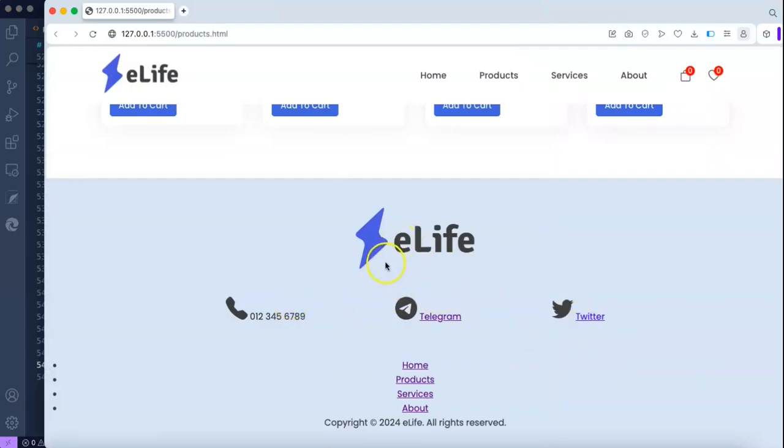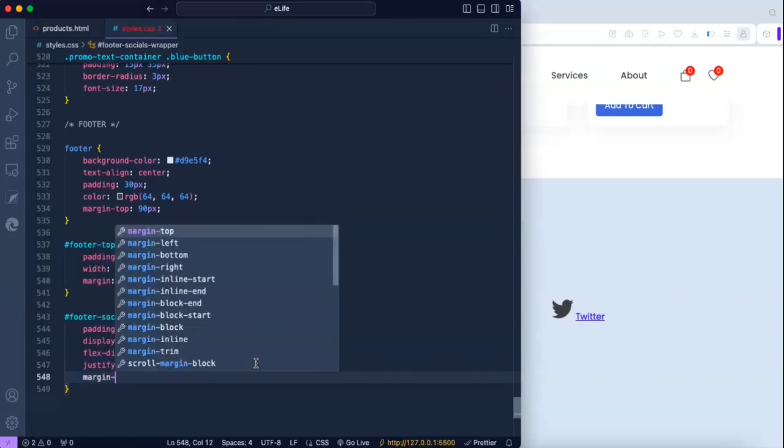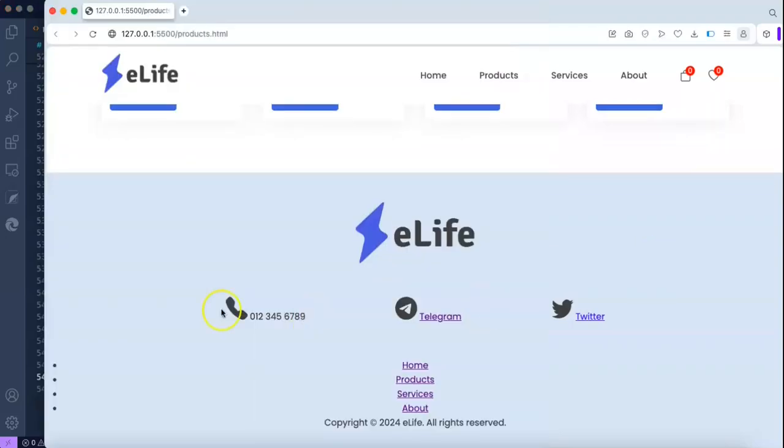Now we're going to be adding a little spacing between the Evite logo and the social media links. So we're going to use margin, but specifically margin-top, as we only want the spacing to be towards the top of the footer socials wrapper. And we're going to set this to 10 pixels.